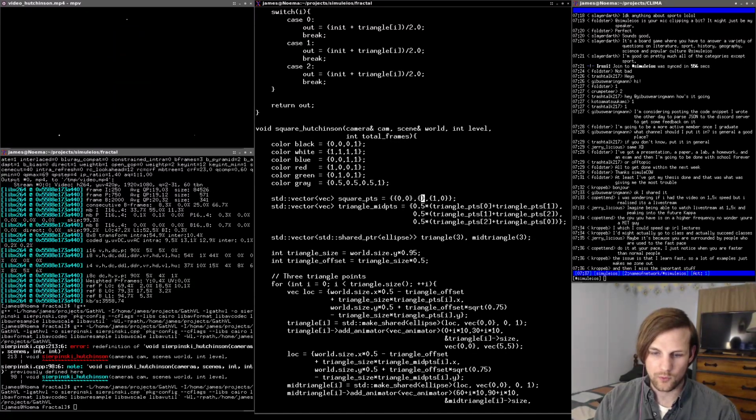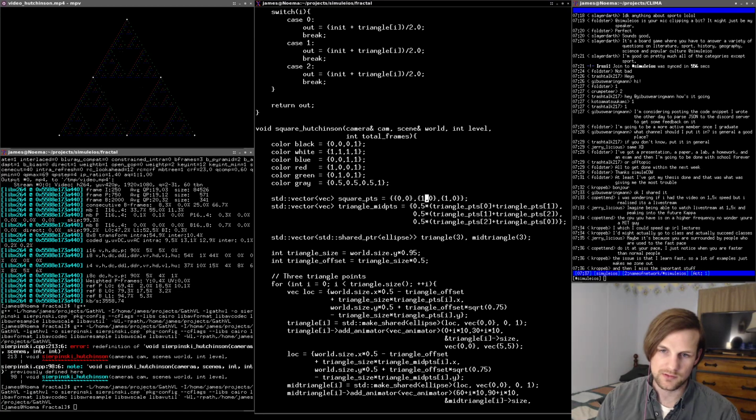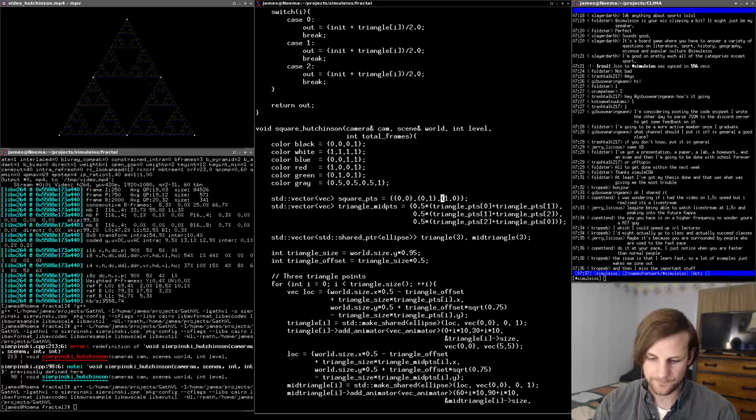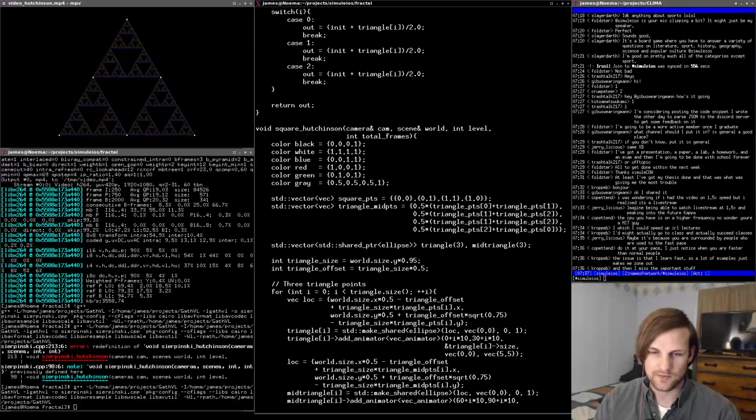Oh boy, 1, 1, 0. What's that going to be? No, 0, 1 is what we want. Then we're going to do 1, 1. And then 1, 0. Okay? And here we're just going to do yank paste. And this is going to be square midpoints. Okay? And we're going to change all of these guys to be square points.